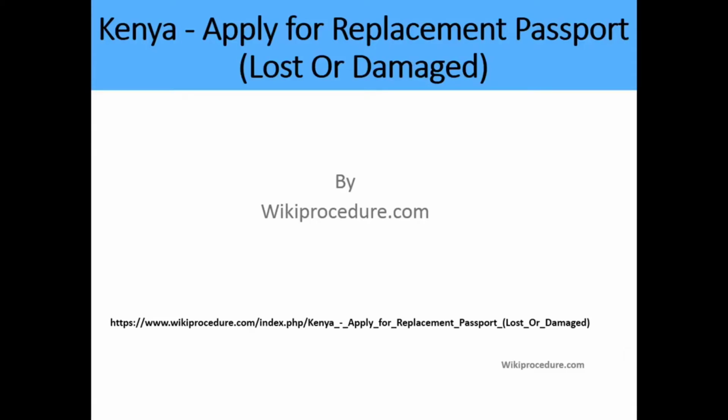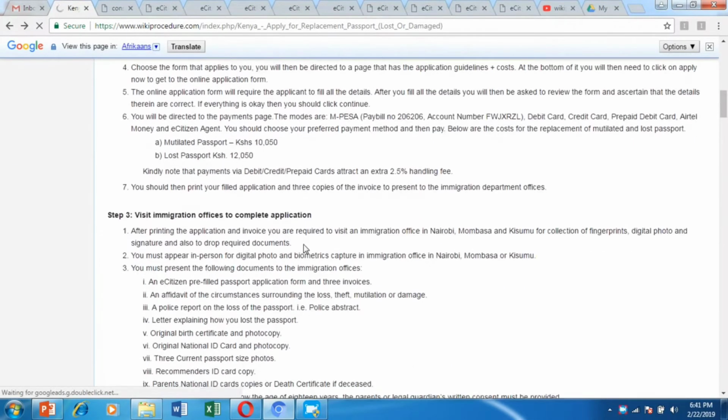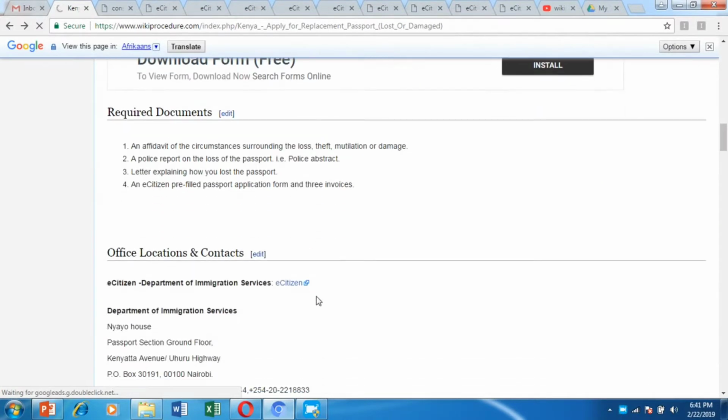So today we're going to look at how to replace the lost passport or the damaged passport in Kenya. And down here, we have given you the link of what to follow, or the procedure when you're trying to replace your damaged or lost passport. Also, I've given you an external site where you can visit two sites which can give you more information. Also, I've given you an external link to an online application portal, eCitizen, where you can begin your application process.